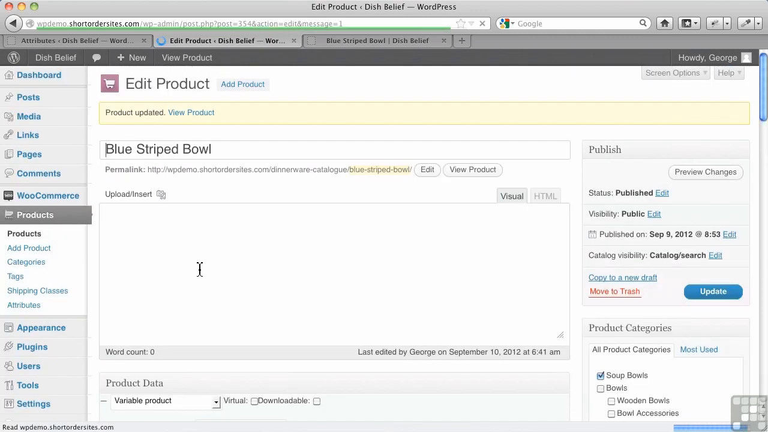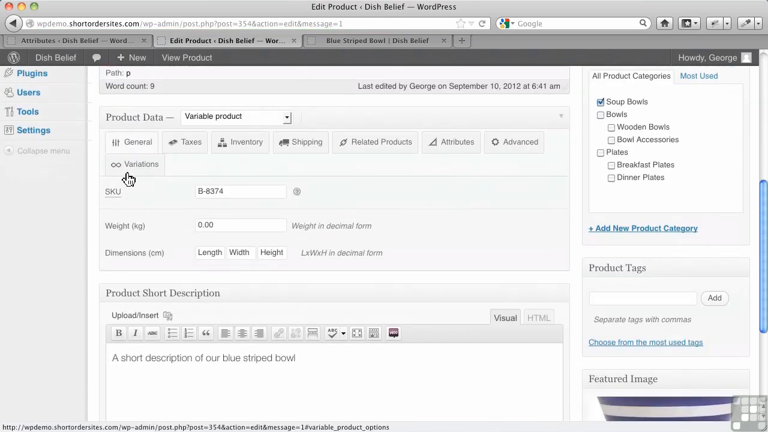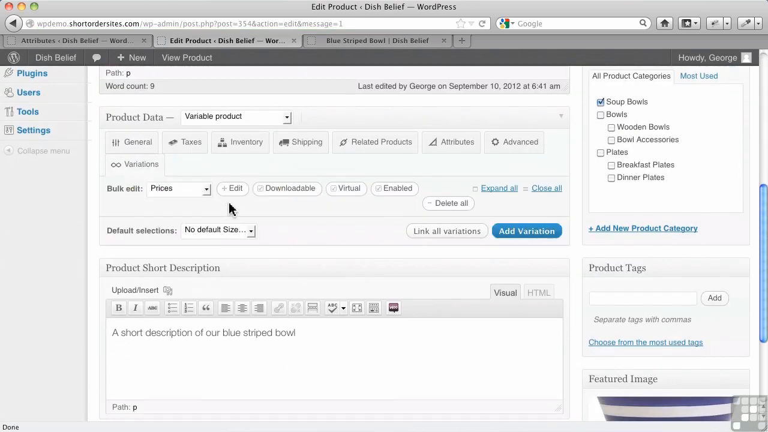All right. Here's our variations. That was interesting. It disappeared on us. Okay. Now I don't have any variations yet. I've got attributes, the different size attributes. Now I'm going to add a variation in price. Okay. So I do this.